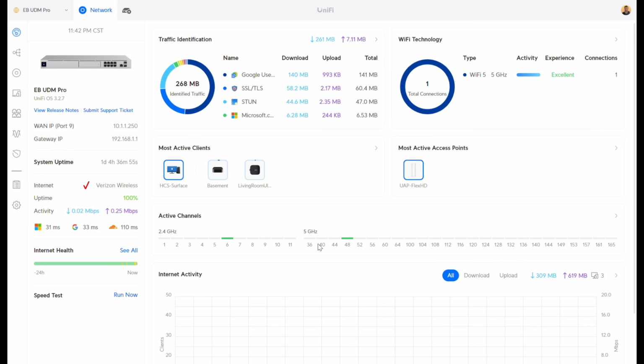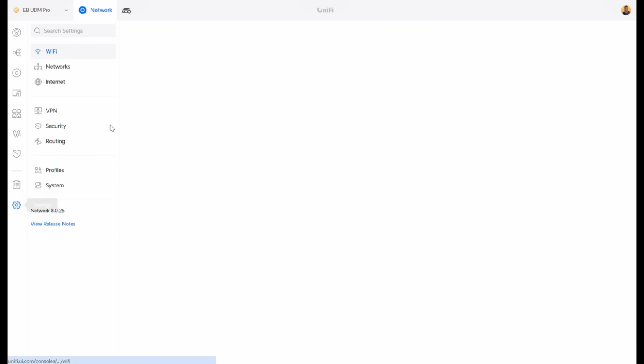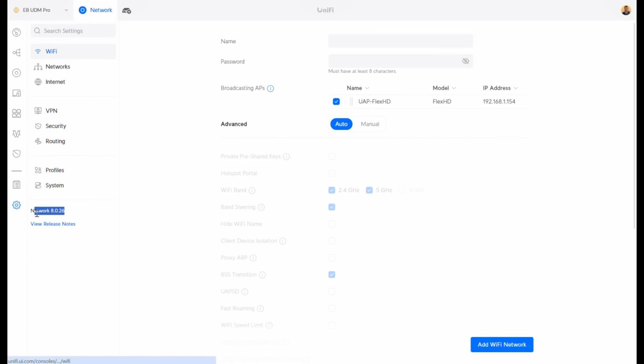All right, so a couple things I want to highlight real quick right away. We are running OS 3.2.7, and on our network, we're running 8.0.26. So if you're running different versions and your screens look a little bit different, just know that Ubiquiti has changed some things, and so you may want to get up to this version for this video to apply to you.